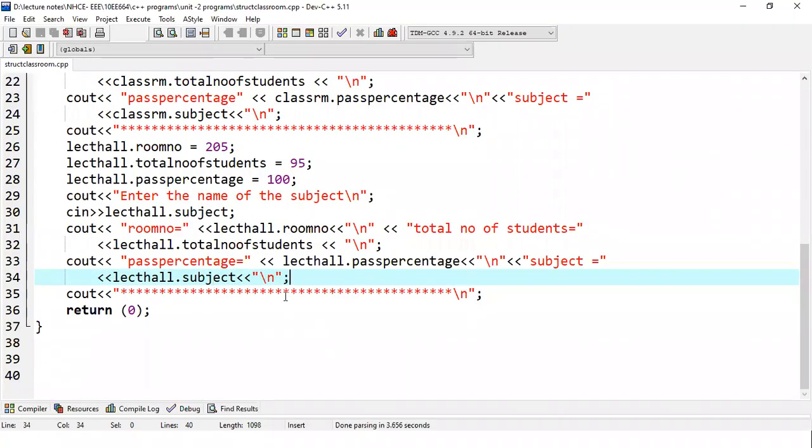Somebody's mic is on and the TV is also on here. Just mute it.